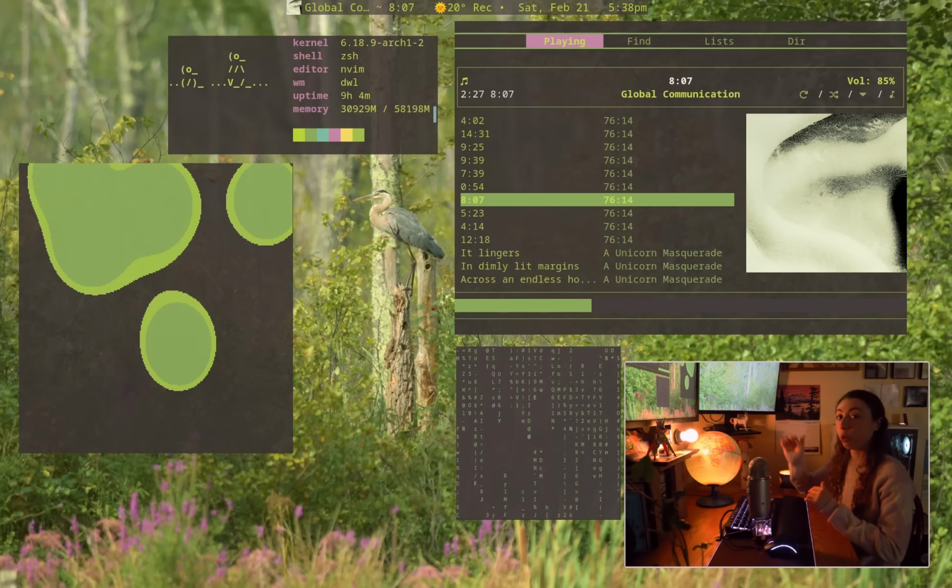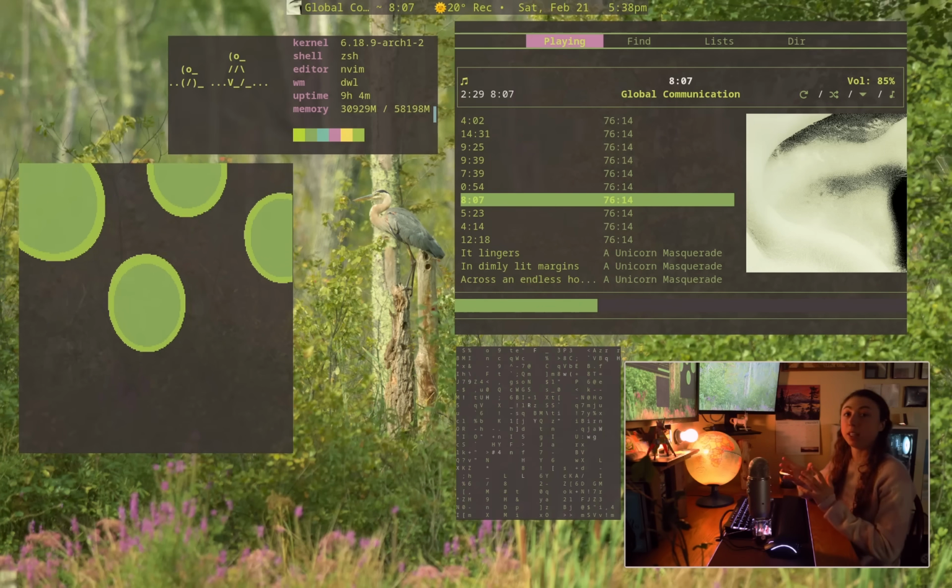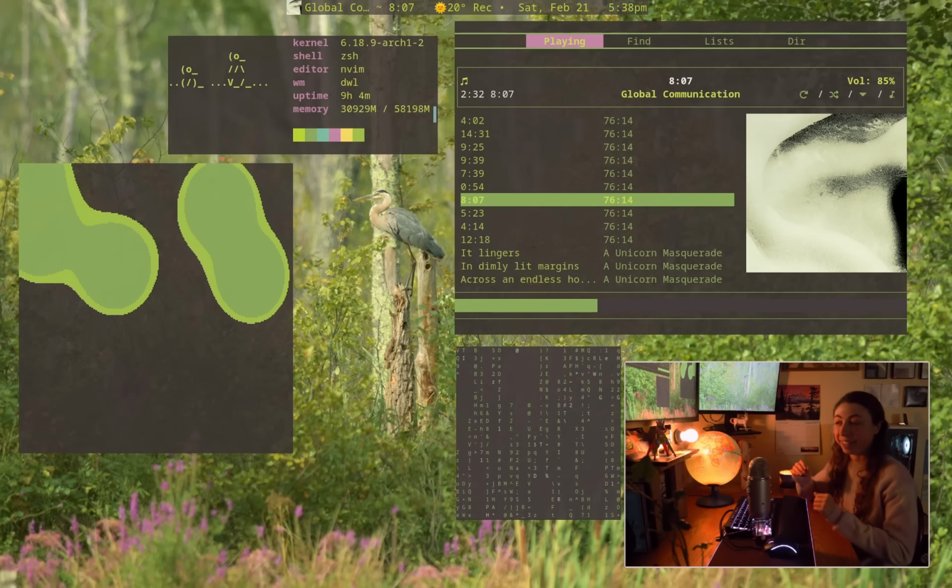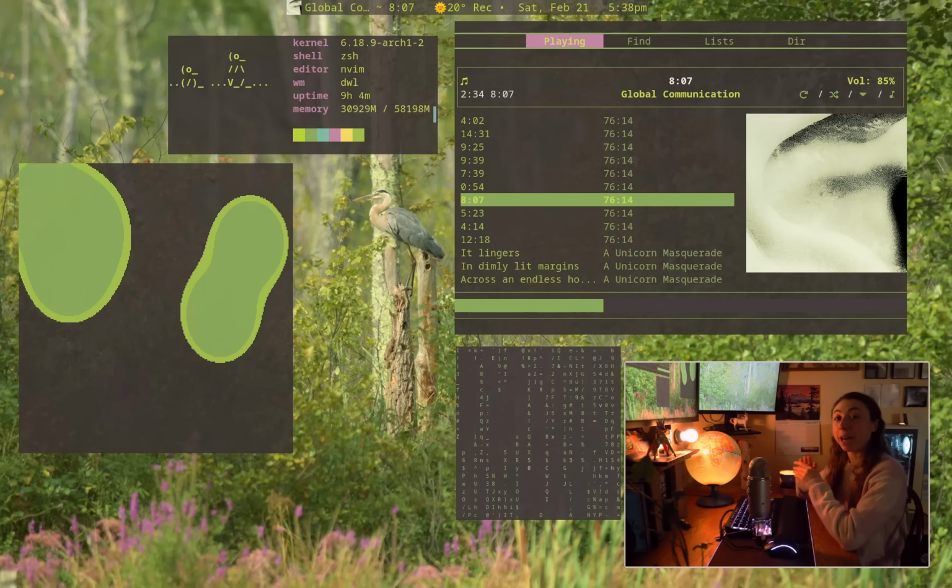I did actually try it quite a while ago and ran into so many compatibility issues that I was like, nope, I'm going back to X11. Anyways, let's actually talk about those compatibility issues.